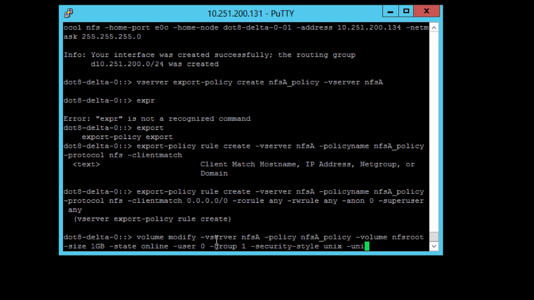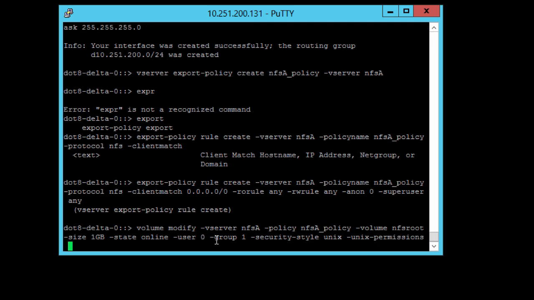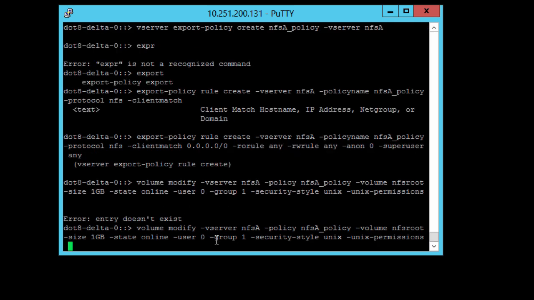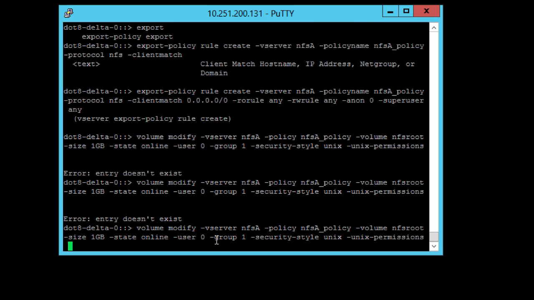And I set my Unix permissions to read, write, execute for the user, read and execute for the group, and read and execute for others.